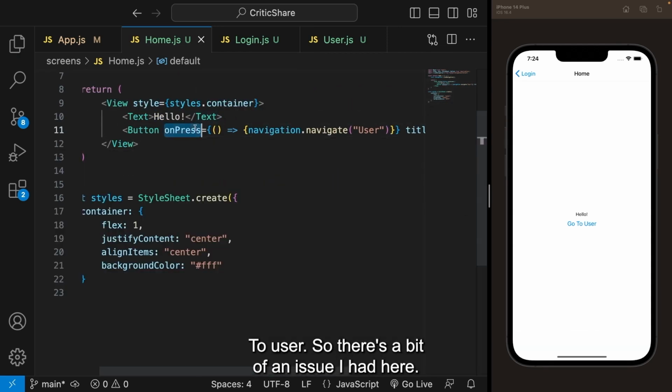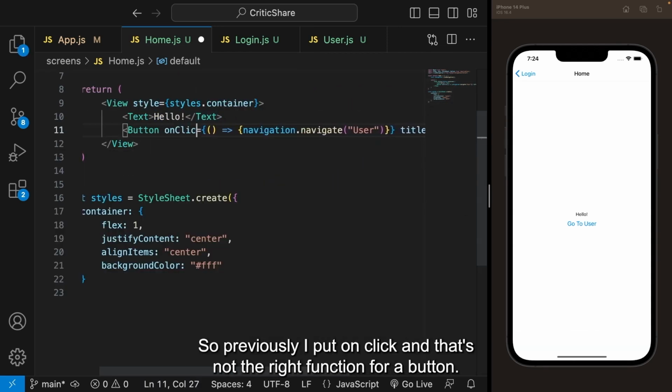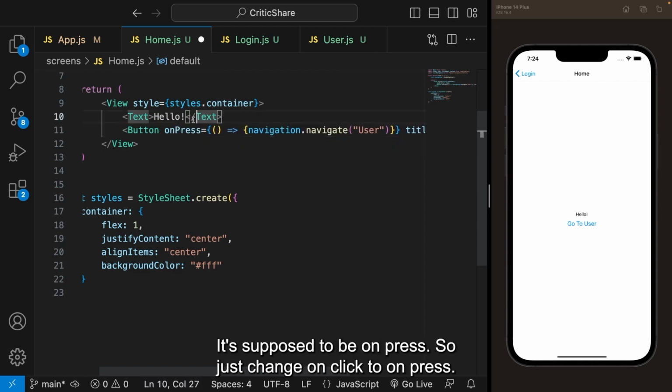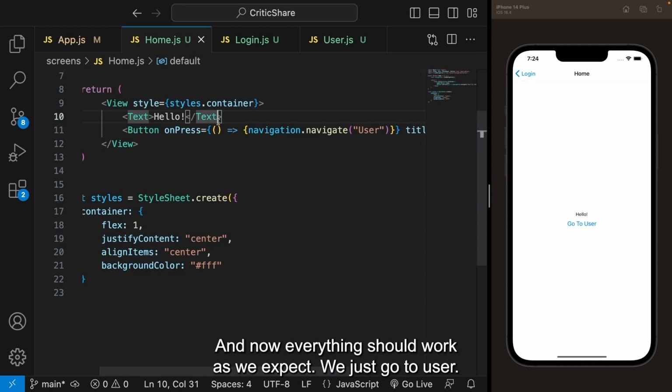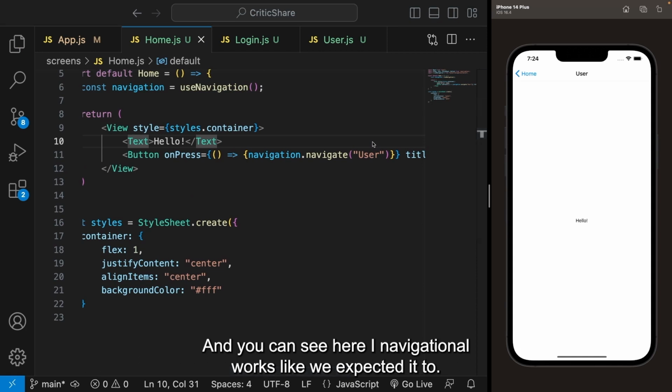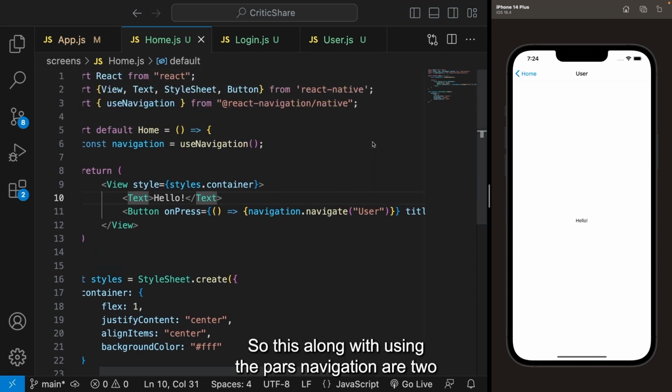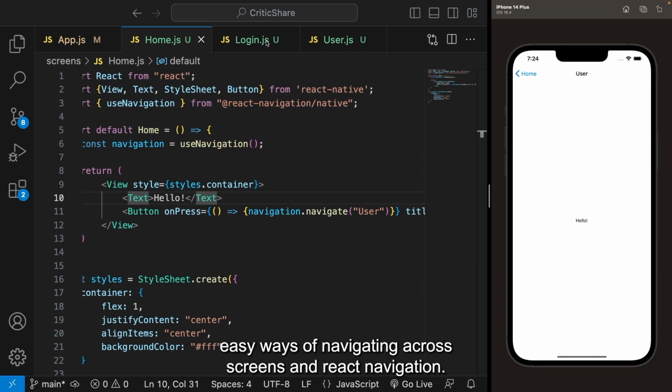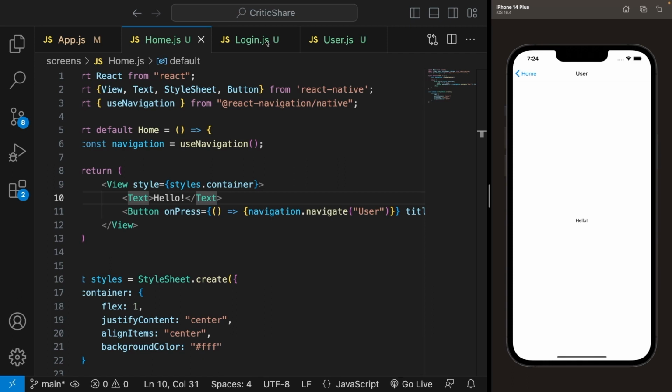So there's a bit of an issue I had here. Previously I put onClick, and that's not the right function for a button. It's supposed to be onPress. So just change onClick to onPress. And now everything should work as we expect. We just go to user, and you can see here our navigation works like we expected it to. So this, along with using the params navigation, are two easy ways of navigating across screens in React Navigation.